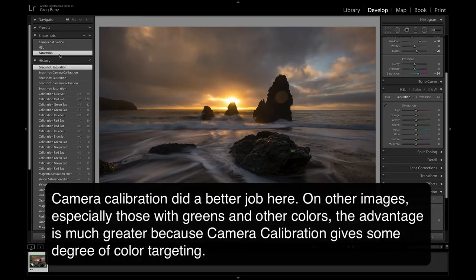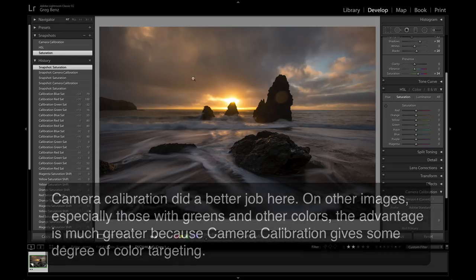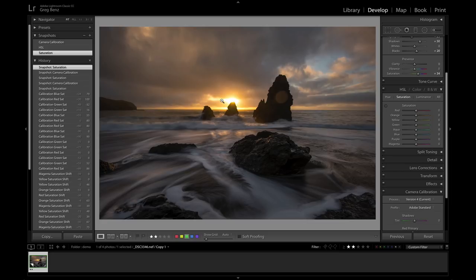Some images, it's not even close. Some images, camera calibration is much better just for the simple reason that saturation is going to affect all the colors in the image. So this is an image that is mostly yellow, so it's a pretty easy one for saturation to get right. In some images, if you had a lot of greens or blues or other colors in the periphery around it, then just pushing the saturation slider may not work. For example, if I had flowers in the foreground, I might oversaturate the flowers trying to get more color out of the sunset. Even though camera calibration wins by a little bit here, a lot of times it's actually dramatically better.